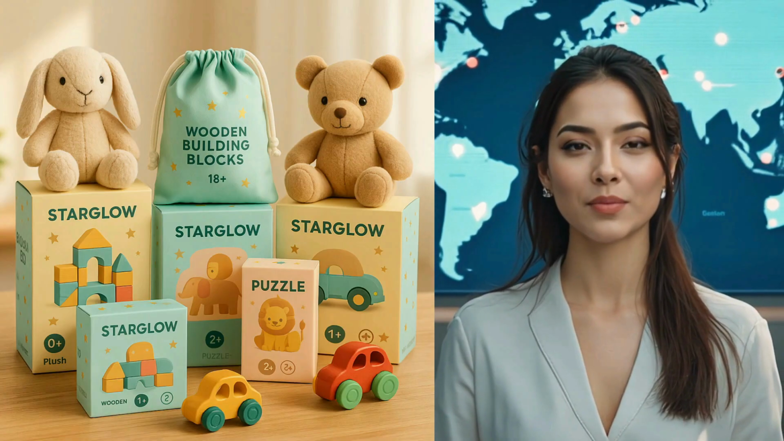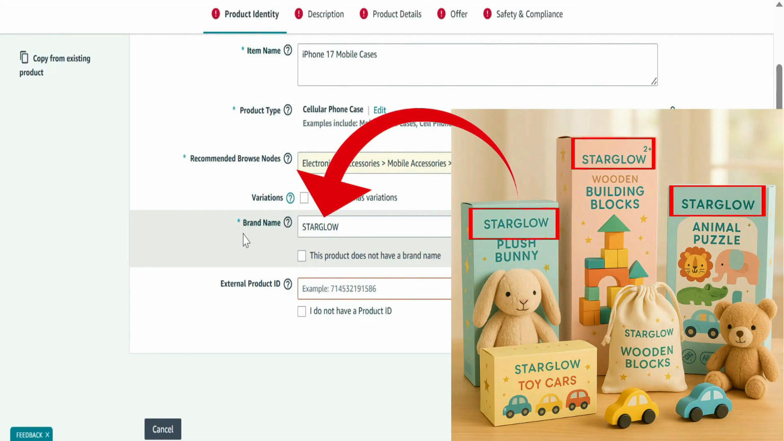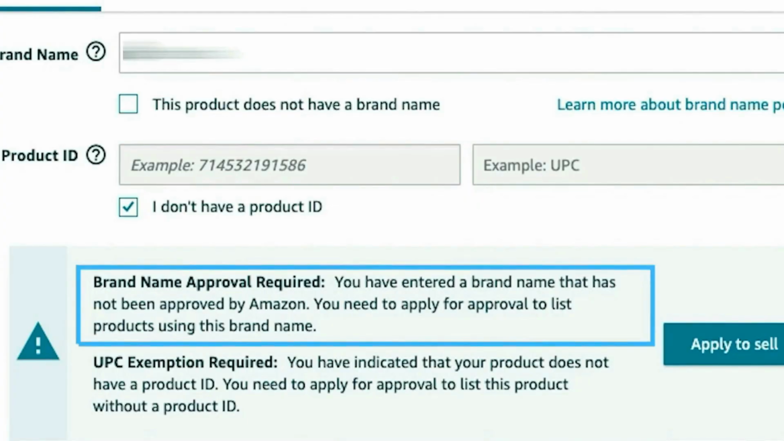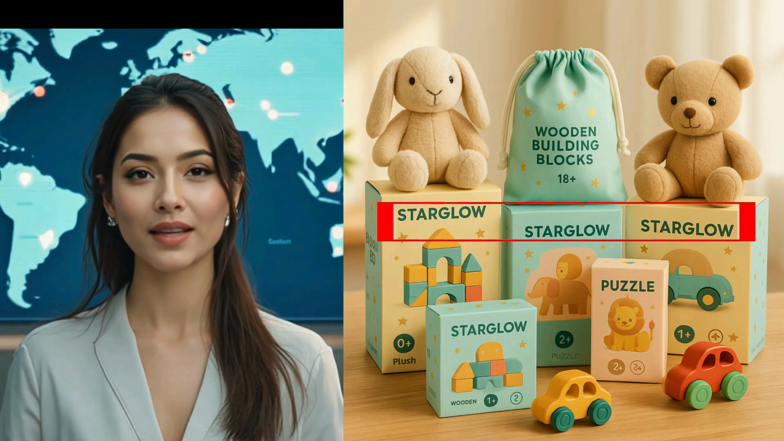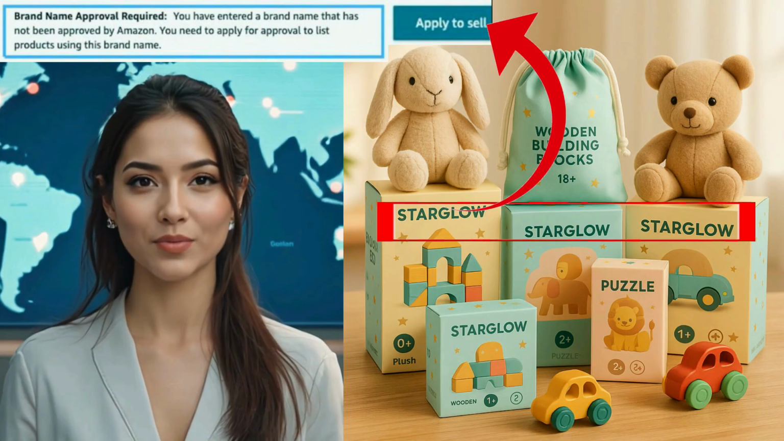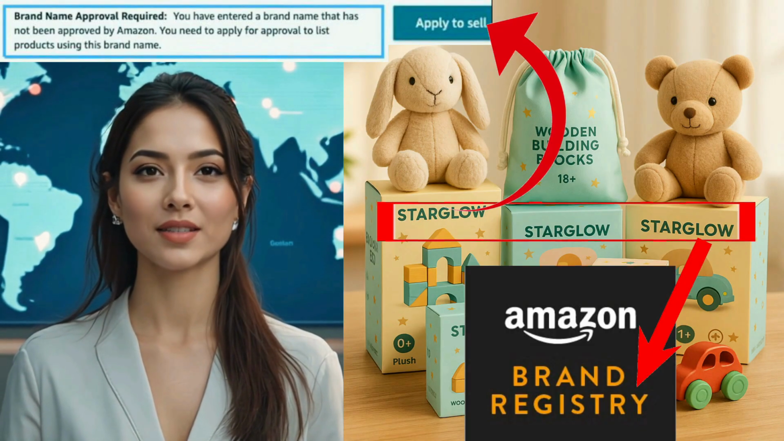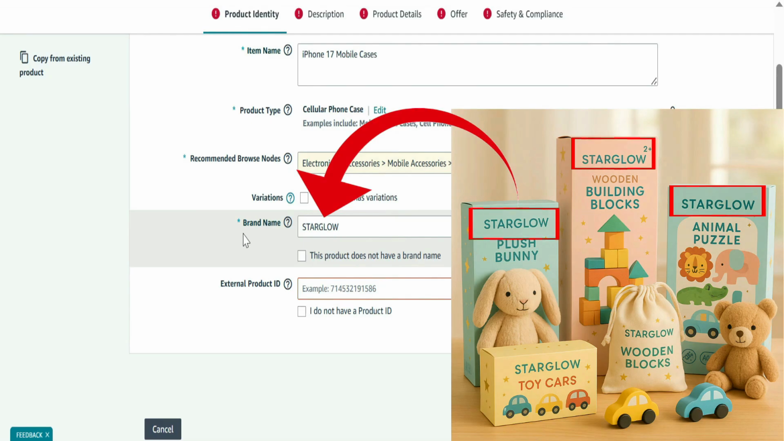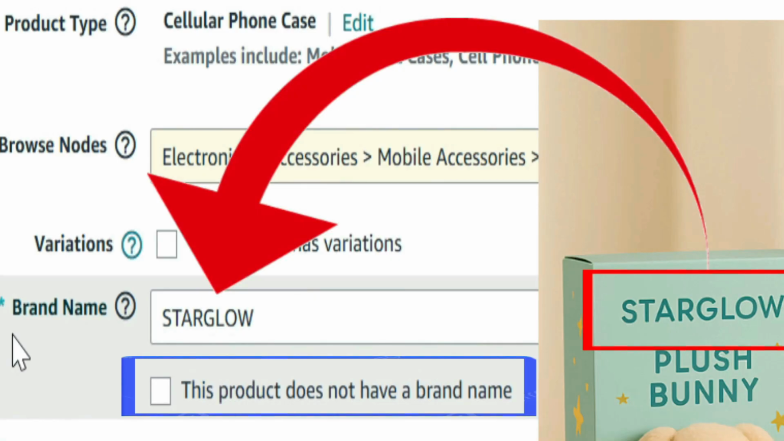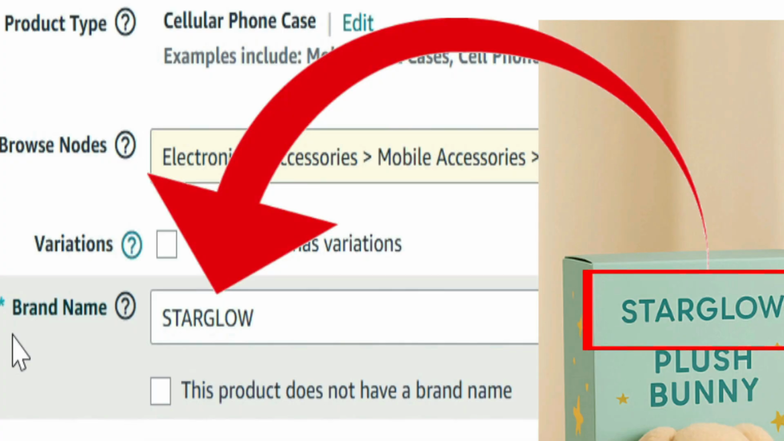If you are doing private label sales, enter your own brand name. If this is your first time using this brand on Amazon, you will need to complete the brand approval process. In my case, I am selling private label products and have my own brand name. I have completed my brand approval process, and my brand is also registered in Amazon Brand Registry. Therefore, I will simply enter my brand name in this box without ticking the option that says, "This product does not have a brand name," since my brand approval is already completed.